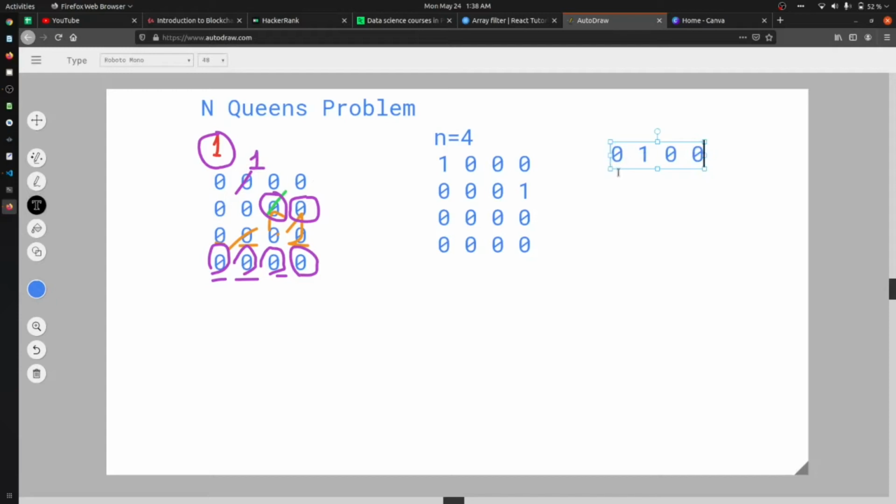We have one queen. At the next point, I will just check again. Do I have a queen in that row? No. Can I place my queen in the second row? No, because it has that, sorry. Okay, so it will show that yes, this is the position where we can put the second queen, and it will not be affected by the first queen.